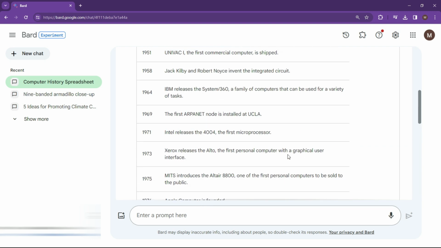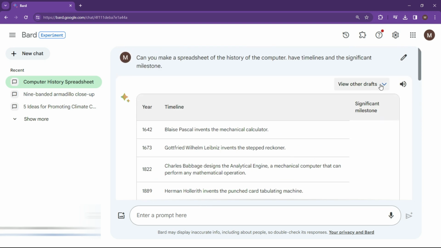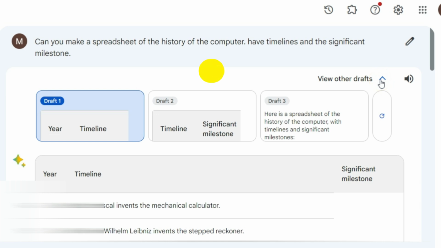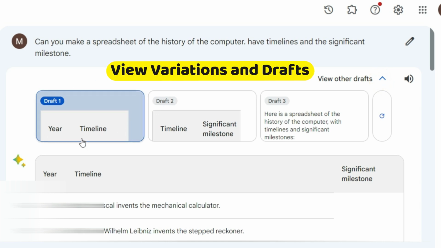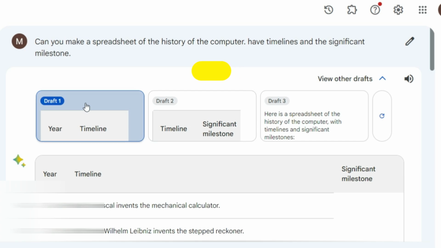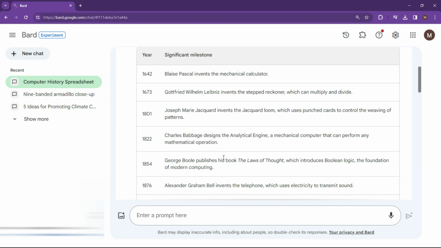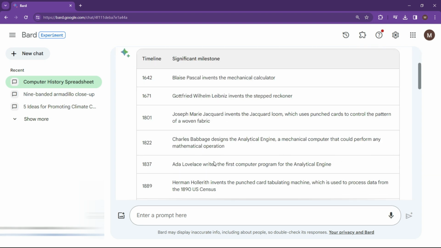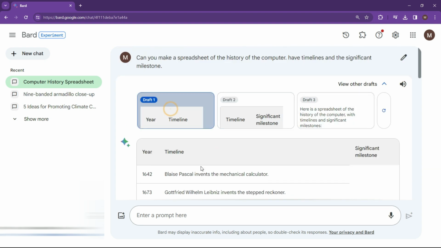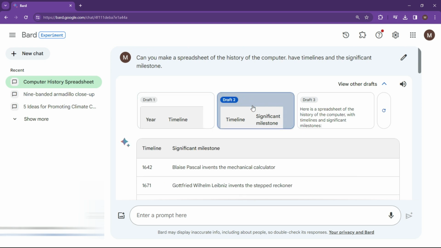Or what you can do is view other drafts. All right, so this is really important. You can now choose different times, different styles of output. So you can go draft 3, and this is what it looks like. Draft 2 and draft 1. So if the first one that it produced for you wasn't quite what you were looking for, hit view other drafts and click on draft 2 or draft 3.